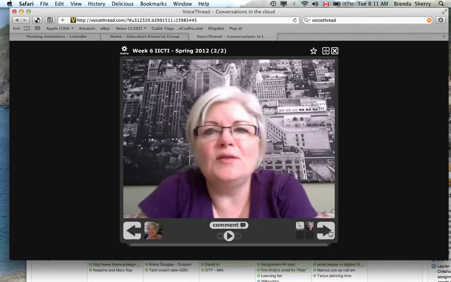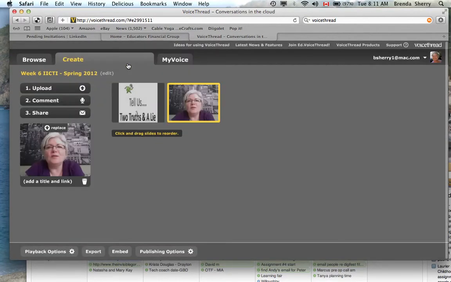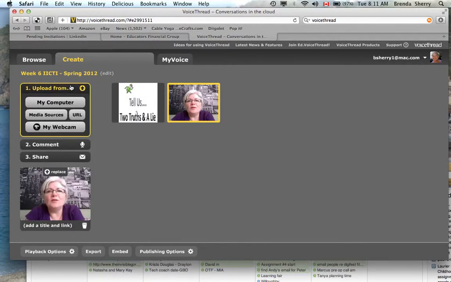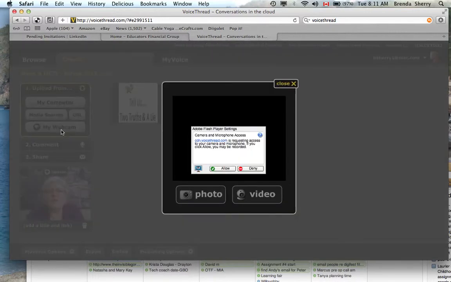But to make your own page, you're going to go up to the menu at the top here and you're going to edit this VoiceThread. I've given you permissions to edit. This would not happen with your students. They wouldn't be able to edit this unless you gave them those permissions. And then you're going to click upload and you're going to choose my webcam, and that will give you a new page. So let's watch what that looks like.